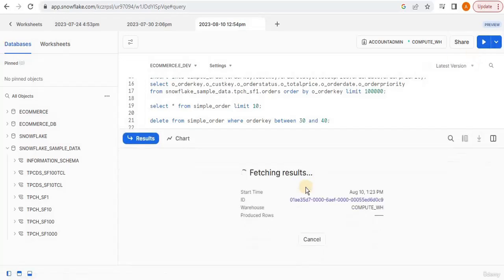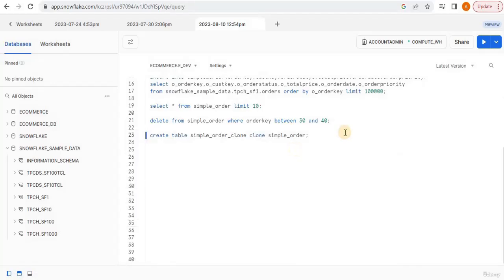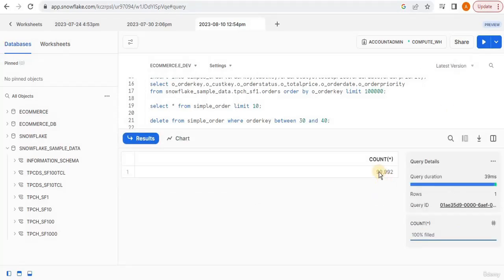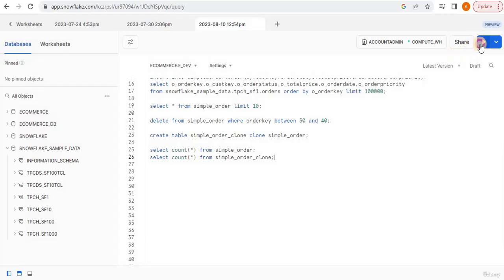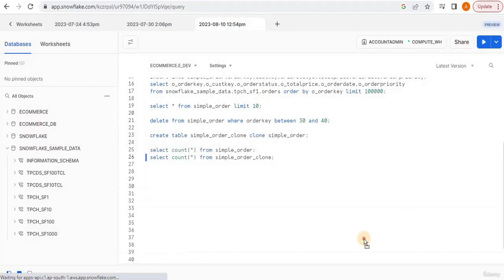Now let's take a table count from both the tables. For the simple order table, the count is 99,992 rows because we have deleted 8 rows. Now the clone table should also give the same number of rows. And yes, it is again 99,992 rows. Now I would like to ask you a question.